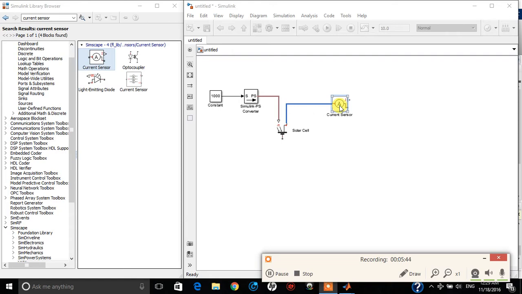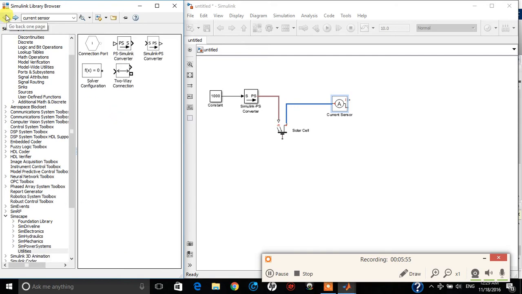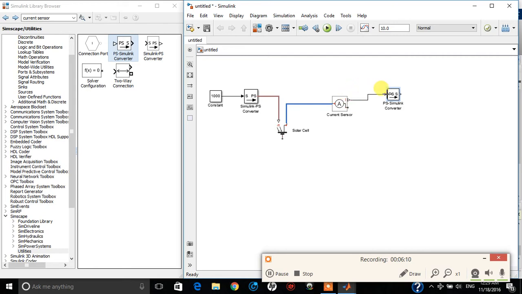And now the next thing we want to do is come to the converters again, and convert this physical quantity again into a unitless quantity, because we want to show it in a graph. So again we will drag a PS-Simulink converter. This time it will convert a physical quantity into a unitless quantity. Now this is done. So our next step will be a voltage sensor.